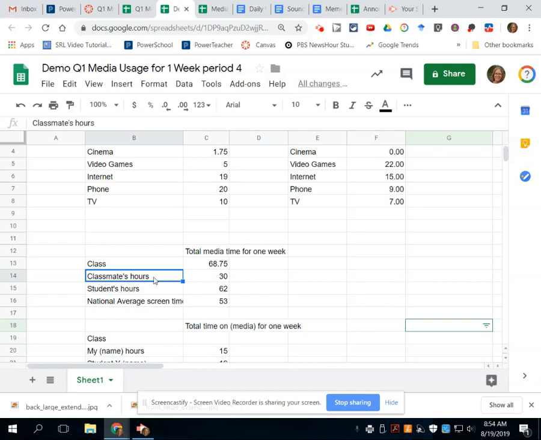Classmate's hours, and you would turn classmate into the name of whoever the classmate is. Student's hours, that's where your name goes. So notice you do have to change a few things.